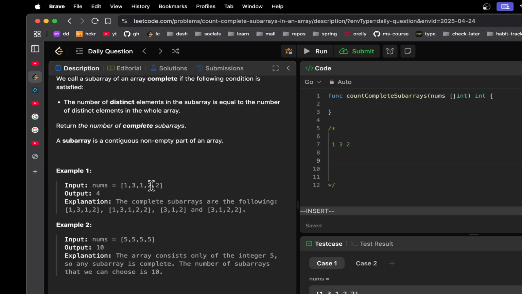We do this until it is incomplete again. So 3 1 2, is it complete? Yes, right, so it is complete. So we'll remove 3, and then we'll check 1 2, it is not complete. So now again what we have to do is we need to move the right limit of the window. So we will include 2 again now, and it is not complete, right?